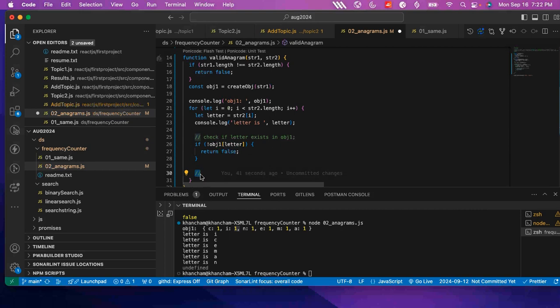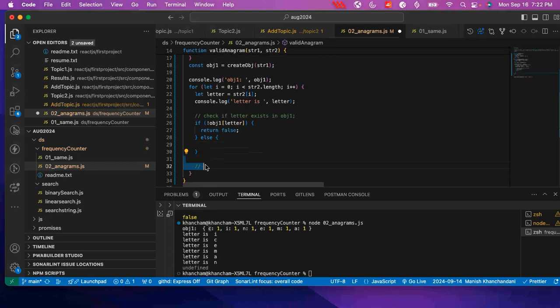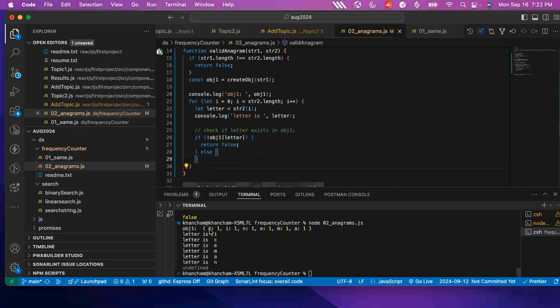Now, what should I do here? What should I write here more? Let's say the object of letter is there, like we have C. If it is more, then what should I do in the else case? If it is more, that means C exists, I exist, N exists, E exists, M exists, A exists. So C exists, but C can be 1 or 2 or multiple.